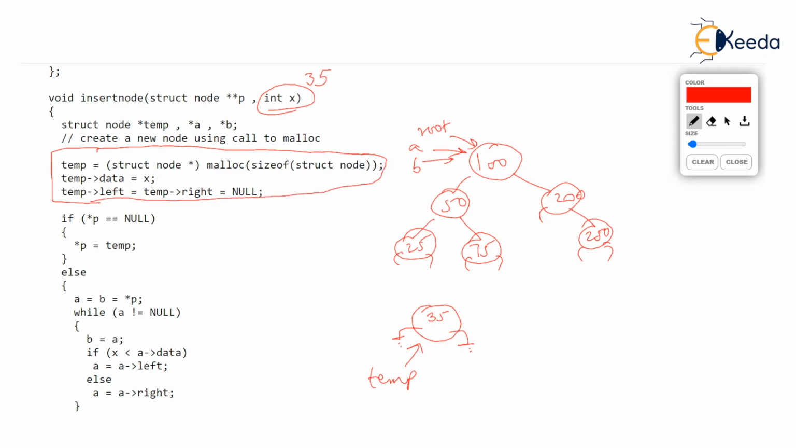And then ask, is root equal to null? But root isn't null, root is pointing to 100. So we know that the node that we are creating, the new node, is not the very first node of the tree. So we will land in else and we will execute this else section. Now in the else section, a and b begin with root. So both the pointers a and b start at 100.